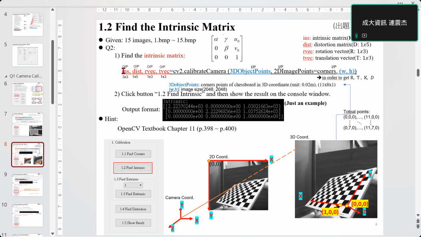And you can get four outputs. The first one is the intrinsic matrix. The second one is the distortion matrix. The third one is the rotation vector, and the last one is the translation vector. In this question, you have to click a button, find intrinsic, and show the intrinsic matrix. This is just an example. Okay, so the image below is the transformation from 3D coordinates to camera coordinates to 2D coordinates. This is just an example. Okay.